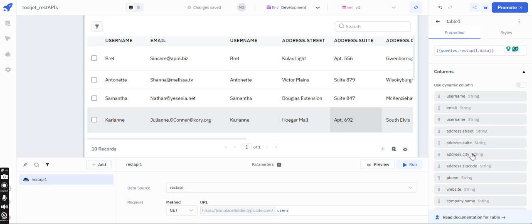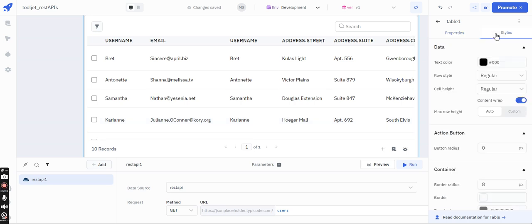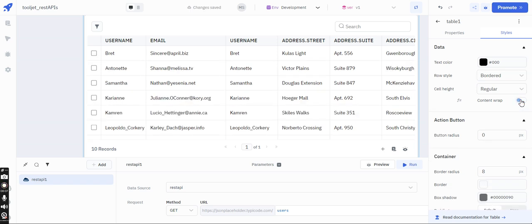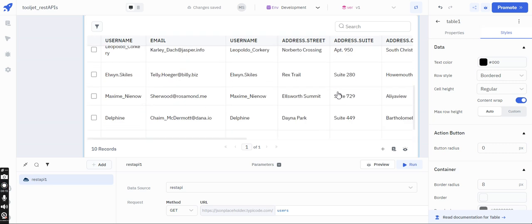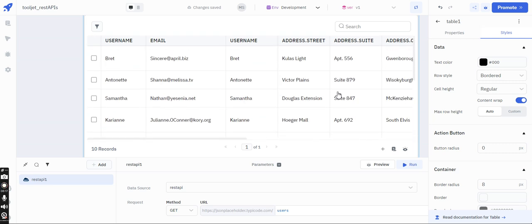I can just delete it, right? Let's say I want to add some style to my table. Let's say I want some border on the table. I can do that. I don't want the content to be wrapped. I can do that. I want the content to be wrapped. Like I can do entire changes of style and properties accordingly, right? So this is how you can integrate REST API as a data source to your ToolJet.